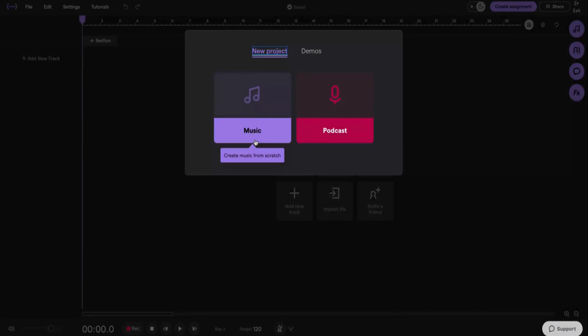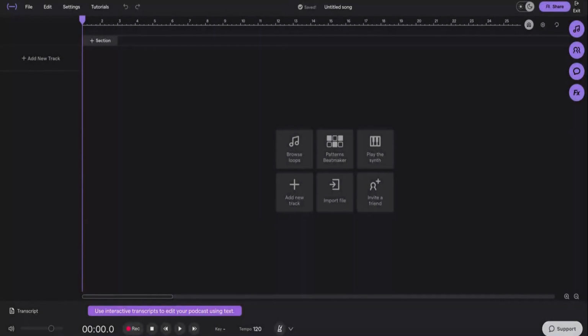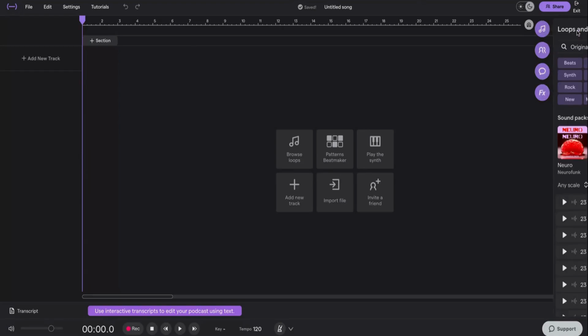Welcome to the Soundtrap Studio. You're going to be choosing either music or podcast project. There's not much of a difference, so I'm going to choose music. The only difference is kind of the timeline. But we'll start off with choosing a loop.